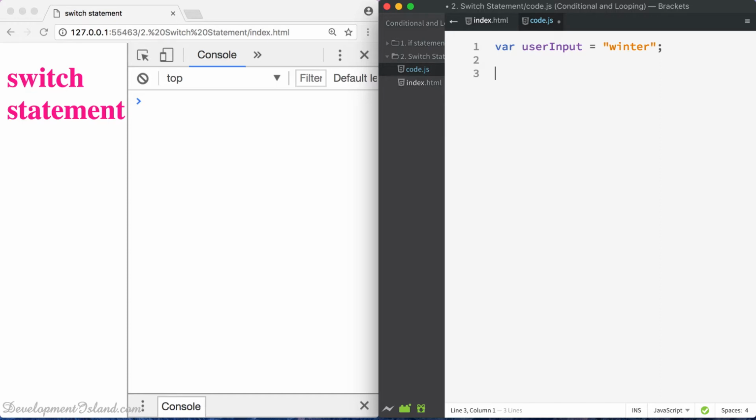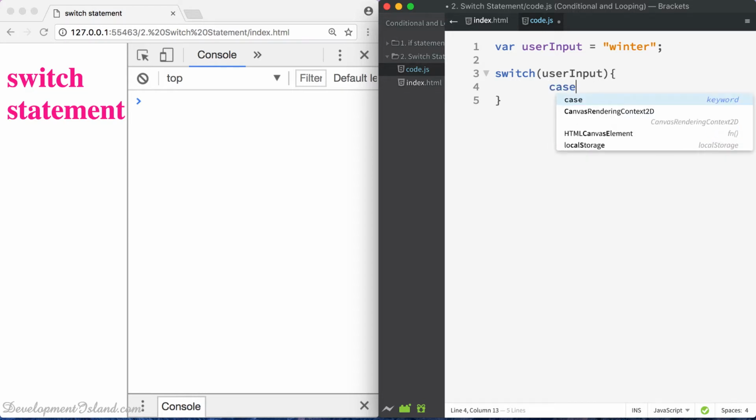So to build a switch statement, we're going to use the switch keyword. And then we're going to place our variable inside parentheses like this. And then we're going to have curly brackets where we're going to document all the cases. So let's start with case number 1. So you're going to use the case keyword, space, the value that you want to match. So we're going to start with autumn. And then you're going to have colon followed by your instruction.